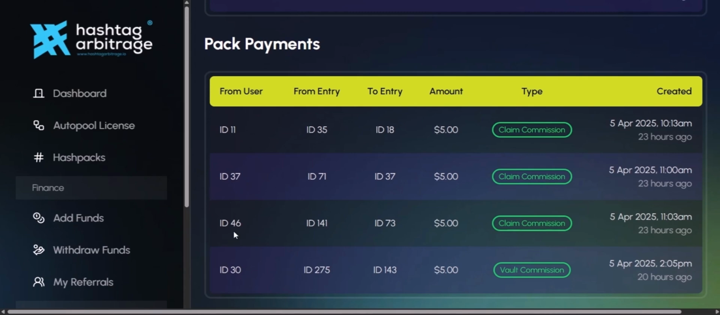Moving on to the next, these earnings were coming from ID 46. The moment ID 46 purchased his Autopool, guess what? Part of the Autopool license activation, which was $5, secured his entry in the Autopool, and that payment came to me. You can see the ID entry in the Autopool was 141, and that was paid to my third entry, which was created for me, which is ID 73. And again, I earned $5. Guys, you see how amazing the platform works?